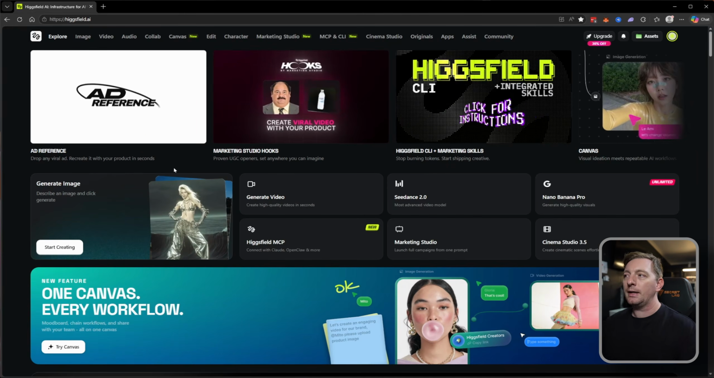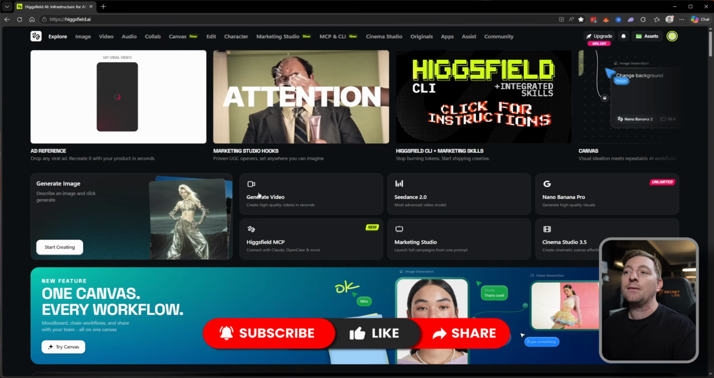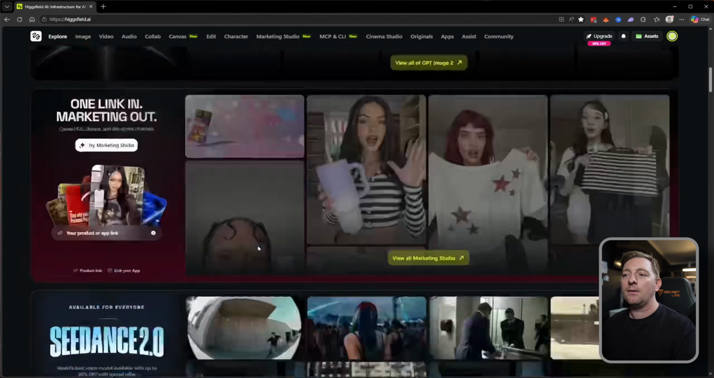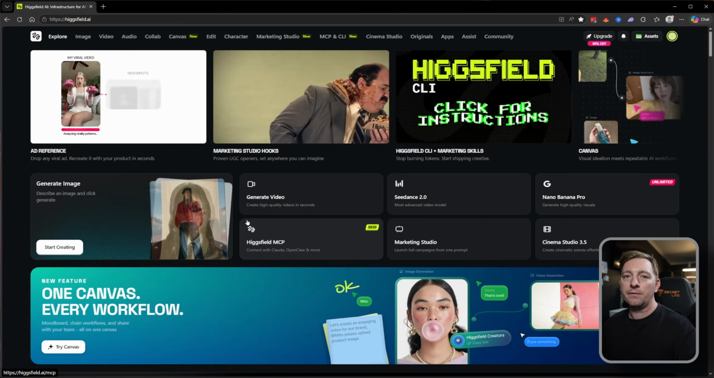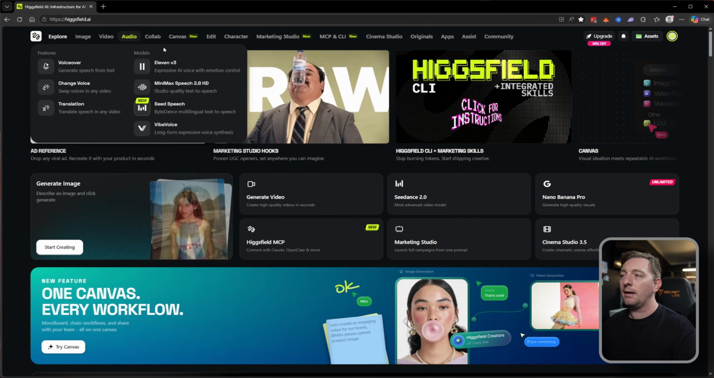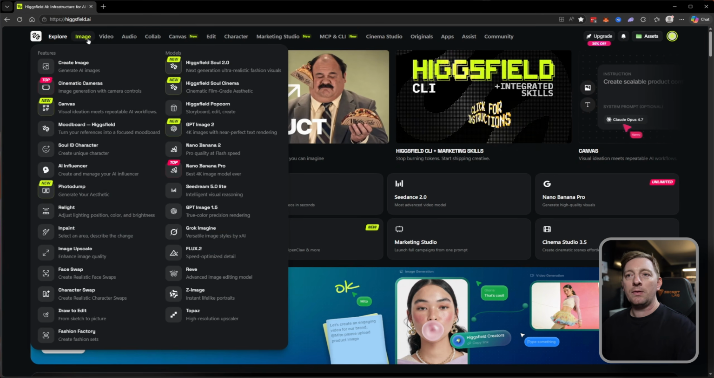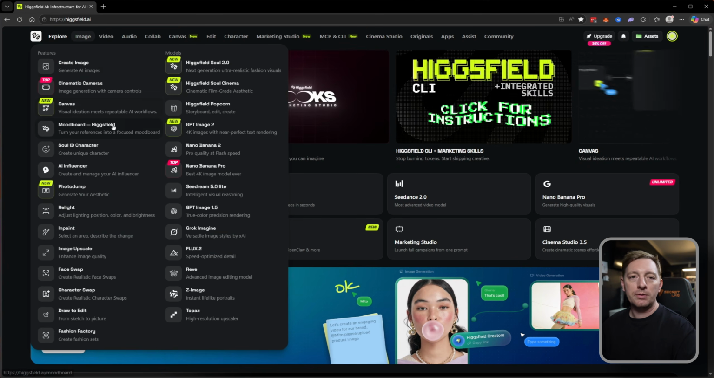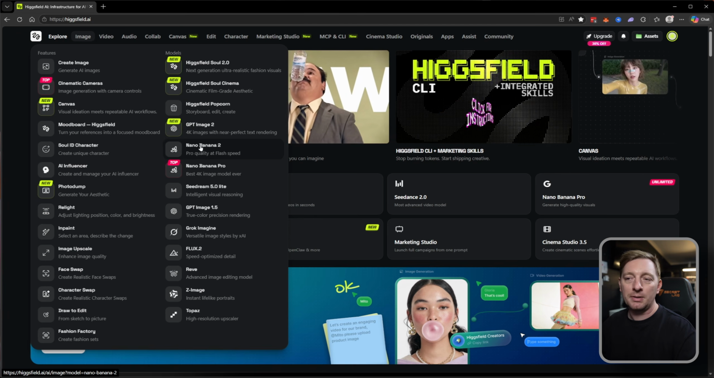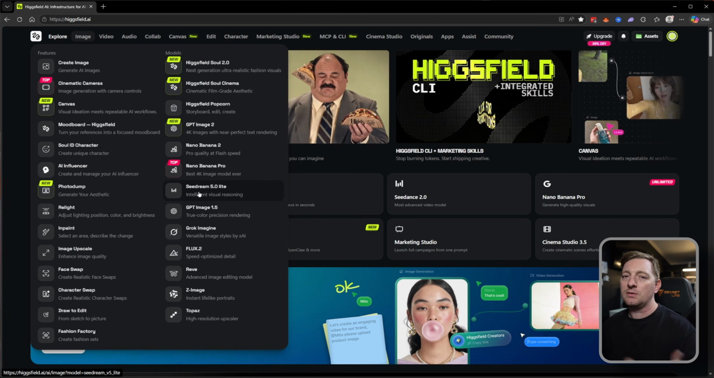And right away, you're looking at the homepage, and honestly, it's got a lot going on right now. There is so much here because it has a lot of models and a lot of capability. You have tools for image, video, audio, and so much more. And even within these ones, you have all the different top performing models like GPT Image 2, Nano Banana 2, Seedream. There's just so much here. And that's part of the problem right now.